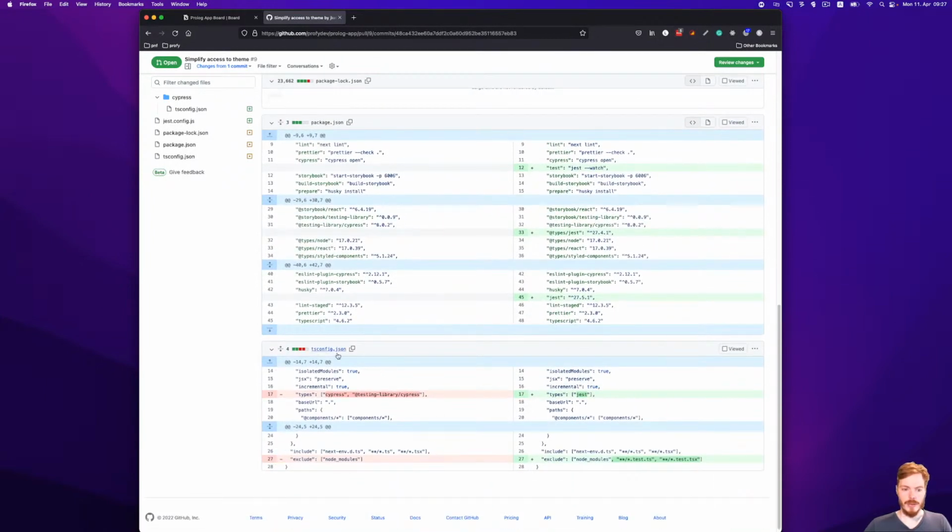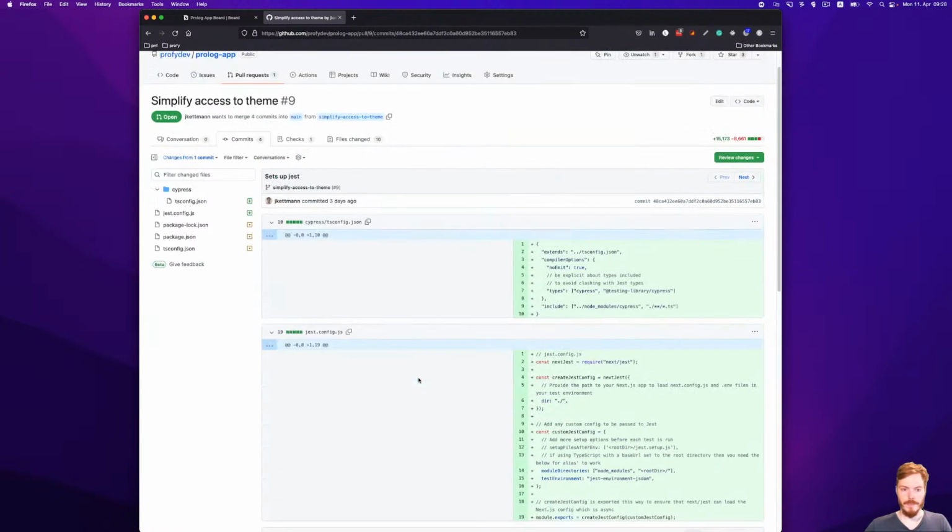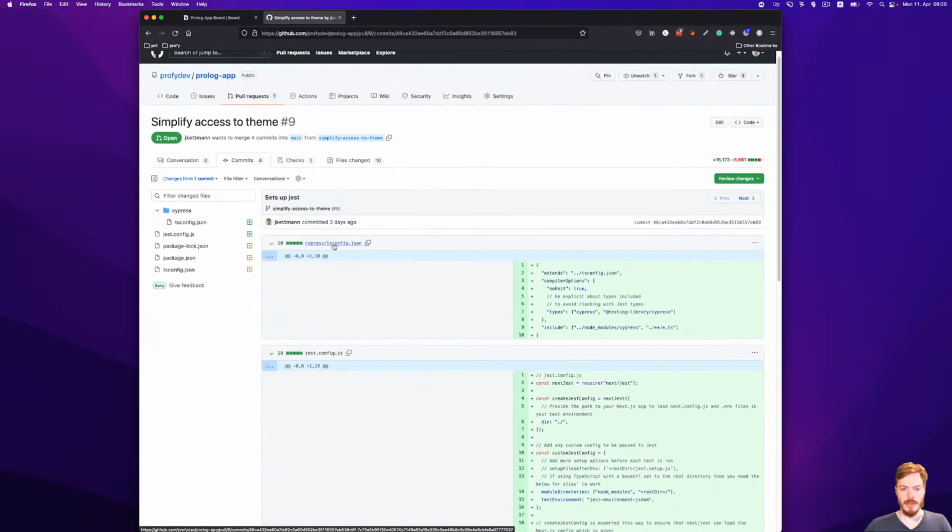The thing that I had to do was introduce a second tsconfig file. The first one, this is the standard one in the root of the repository, and this now uses the Jest types. And this one here, Cypress tsconfig.json, is specifically for the Cypress tests. So this extends the root TypeScript file, but then the types are Cypress and Testing Library Cypress. So this works really well now.